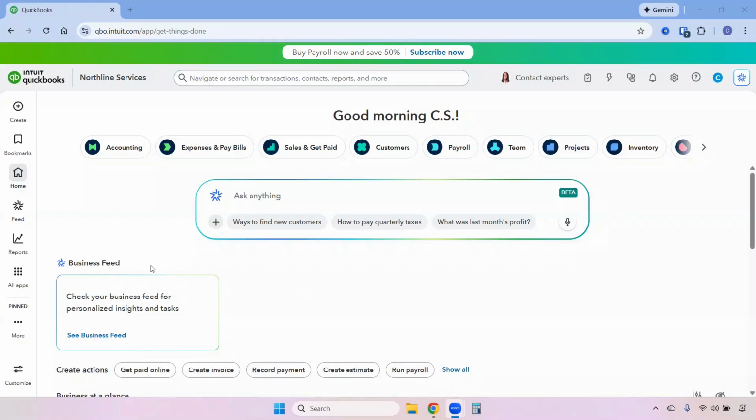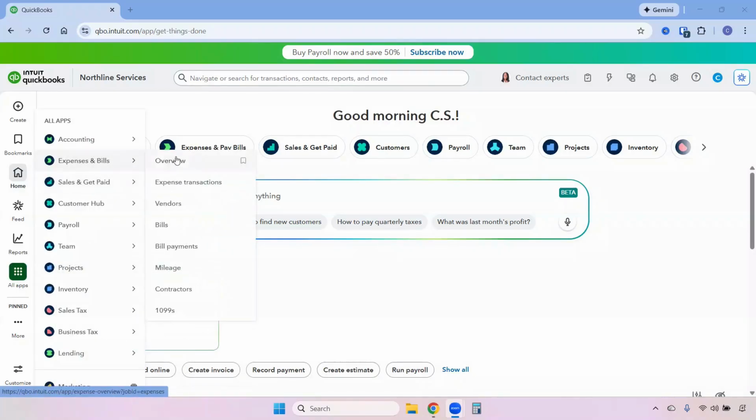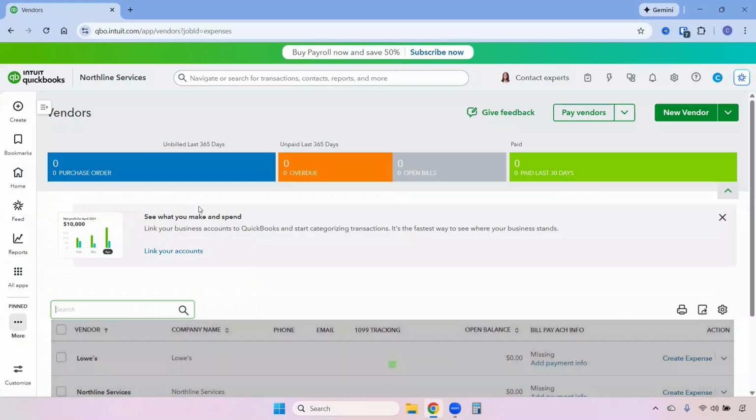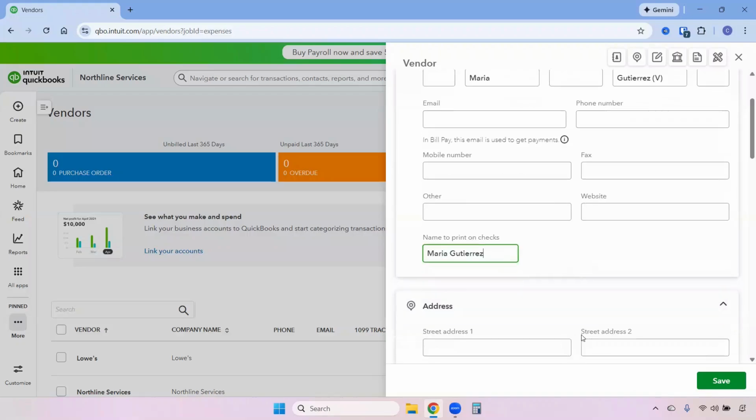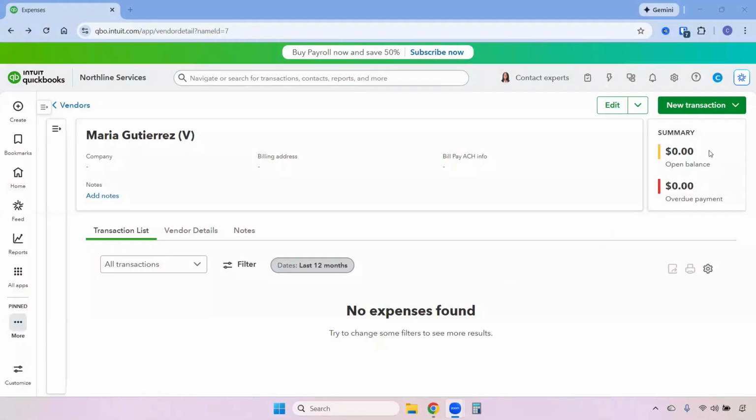To add Maria as a vendor, we'll click on All Apps and then Expenses and Bills and Vendors. Then we'll click on New Vendor. And then for first name, we have Maria, last name, Gutierrez. Because Maria already exists as an employee, we'll add her as a vendor with the V at the end. However, we're going to remove the V from how her name will appear when a check is printed, and then we'll save. We'll record the expense as a bill, so we'll click on the drop-down arrow and then select Bill.